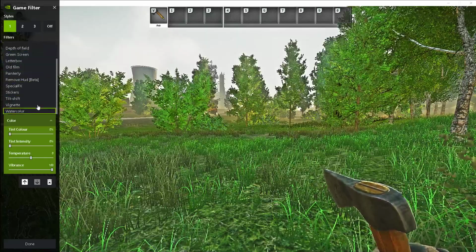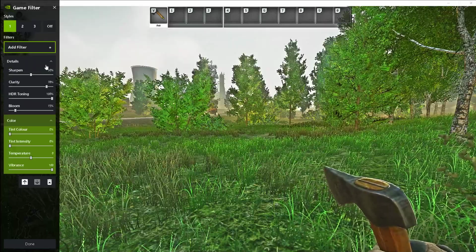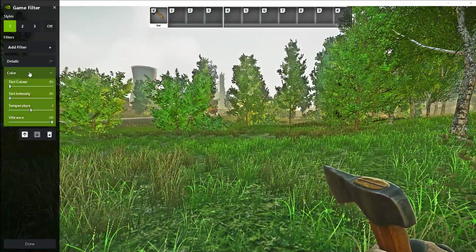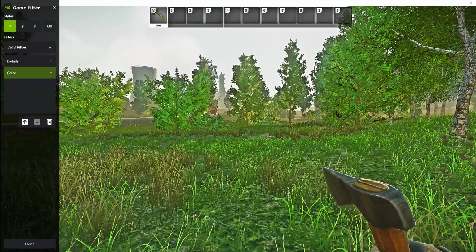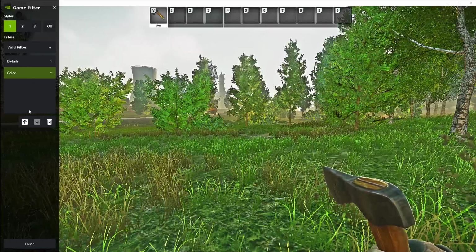And if you want, you can play around with other filters, but I don't use them because I'm not a hacker. Fuck hackers. So I'd stick with this one because you can do almost everything to be able to see better in the game overall.